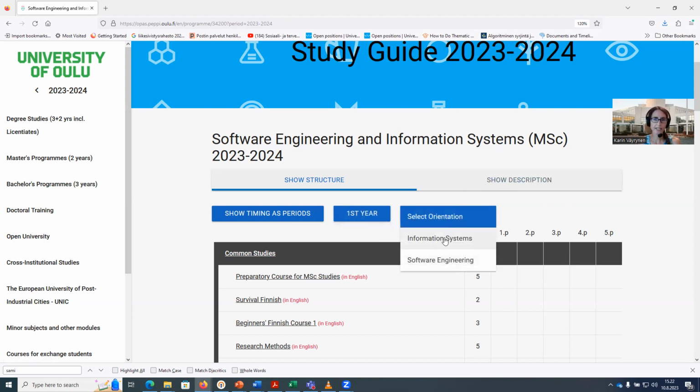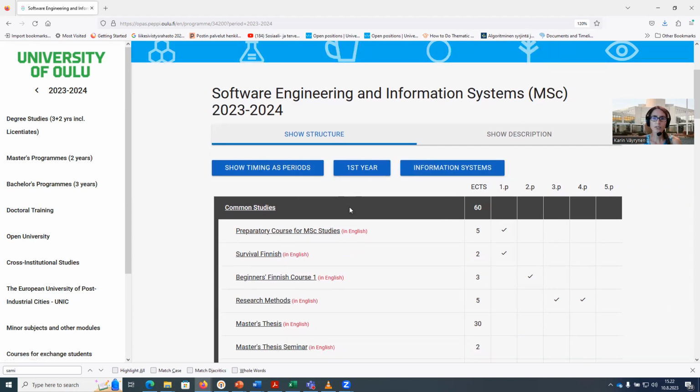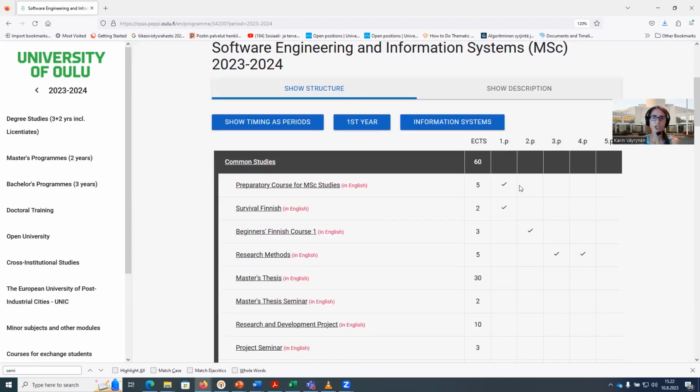So if you select the orientation, let's say information systems, and first study year, it shows you what kind of courses are scheduled and when during the first study year. What you can see here is, for example, that the preparatory course for Master of Science Studies and Survival Finnish, which, well, this one is mandatory for all, and Survival Finnish is mandatory for foreign students who are not having Finnish as mother tongue. Those are held in the first period. Then the beginners Finnish course is held in the second period.